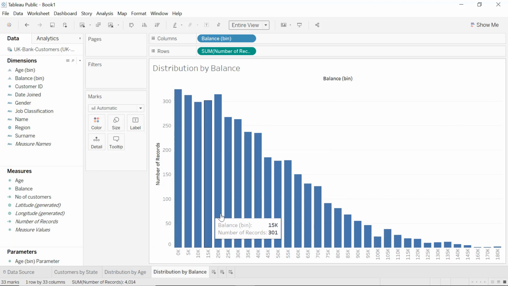So I can clearly see that most of the customers belong to the lower bucket. Most of the customers have less balance. So I got this chart as well. If you want, we can make this dynamic as well. So that is your practice. You can do that. I am not doing it here, but you can make this dynamic by creating a parameter.